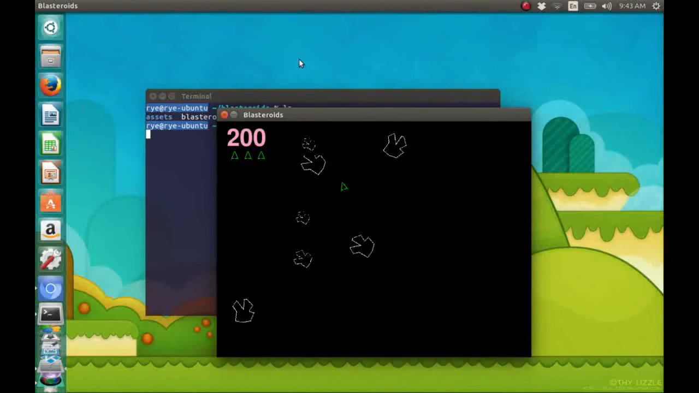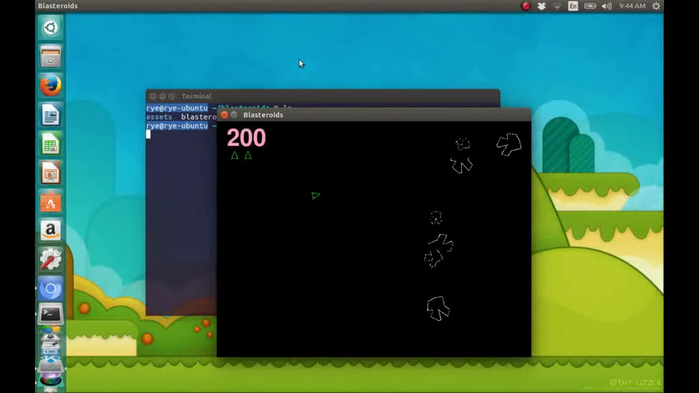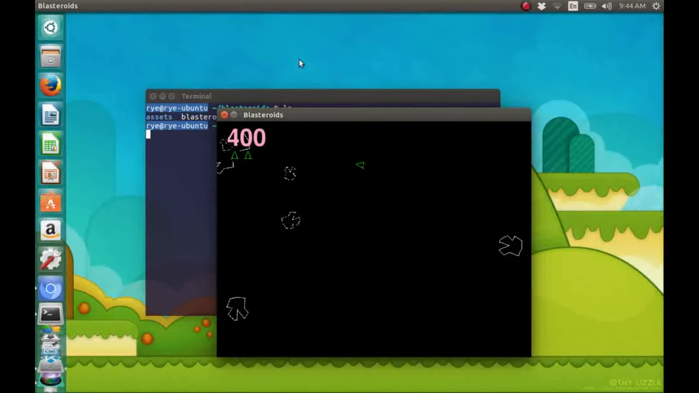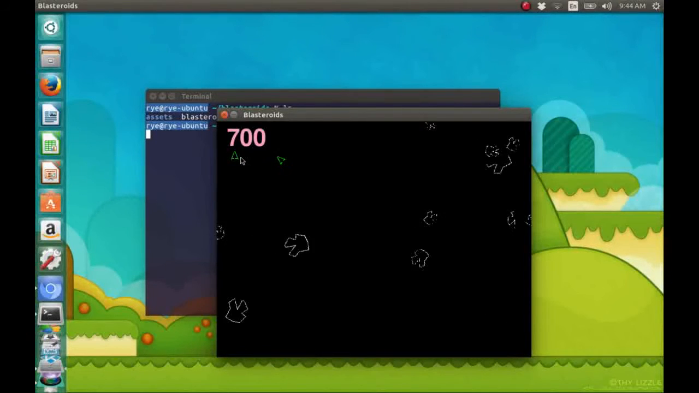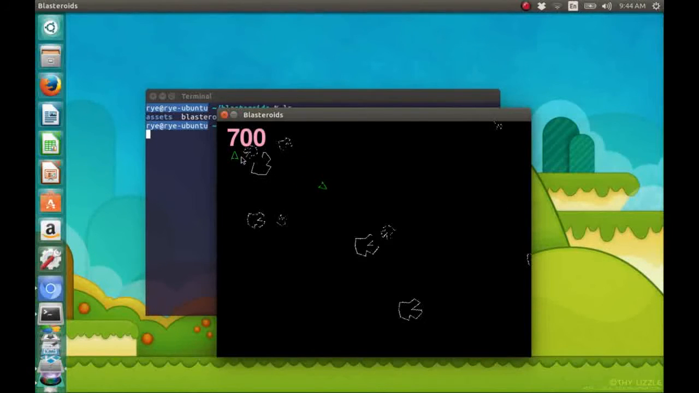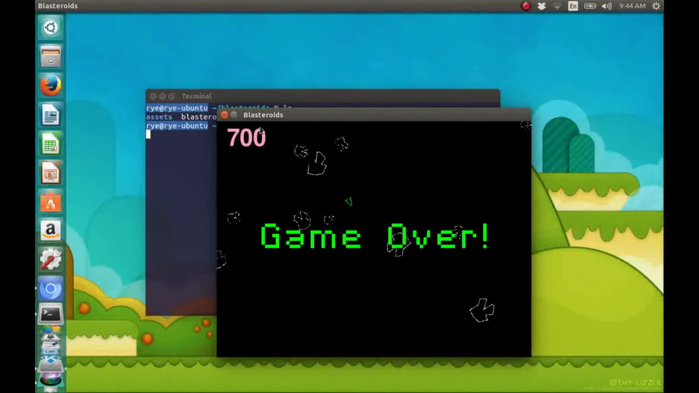If we hit an asteroid, it divides into two, and we have to hit it a few times before it totally disappears on our screen. However, if we get hit by the asteroids, we lose a life, which we can see right here on the top left of our screen. And we also get 100 points if we hit an asteroid.